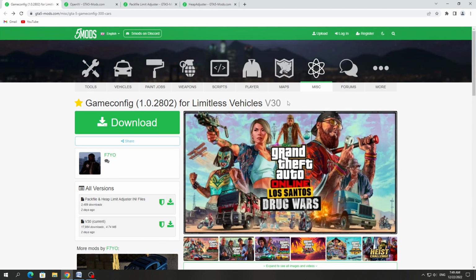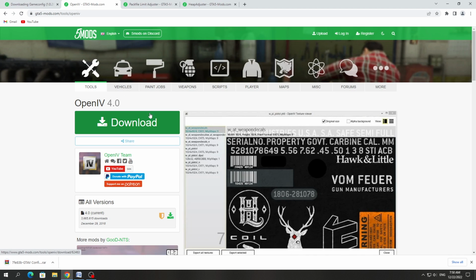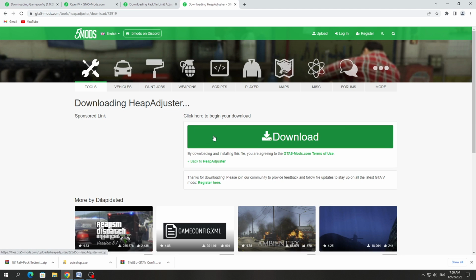To install Gameconfig, you need to download it from the GTA 5 mods website. I will leave a link to it in the description under the video. There will be many different versions available in the archive, so download this particular mod. We also need to download the OpenIV program. If it is not downloaded from the official site, then you can find it on other sites with mods for GTA 5. Then you need to download the Packfile HeapAdjuster and HeapAdjuster.